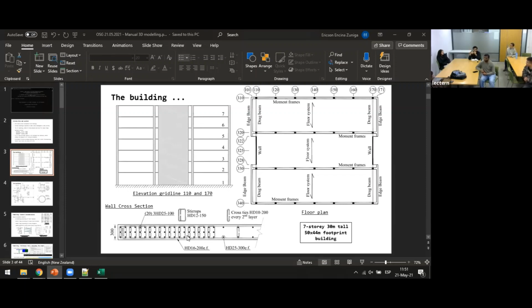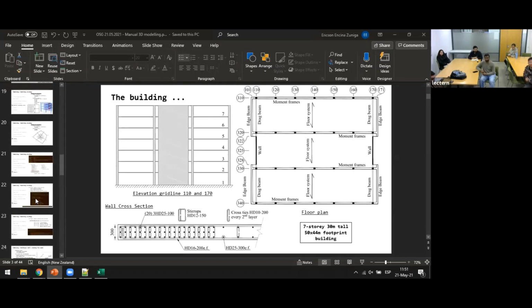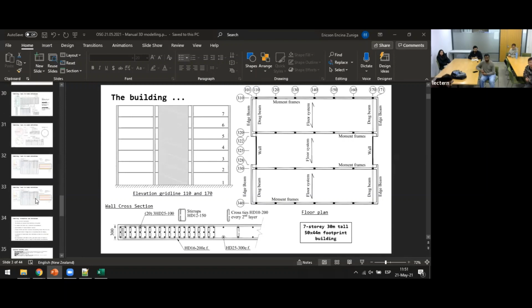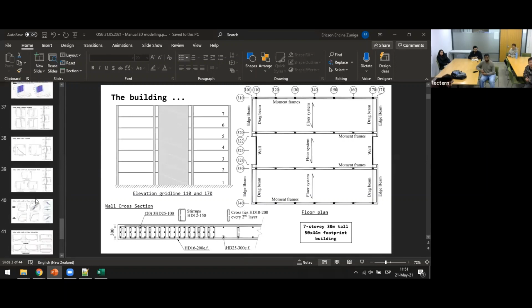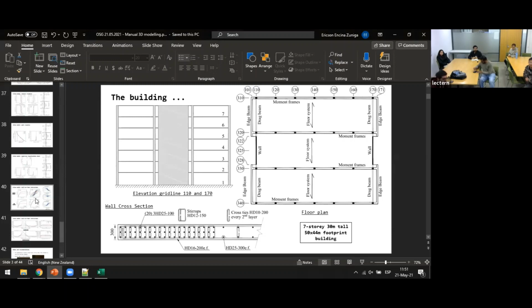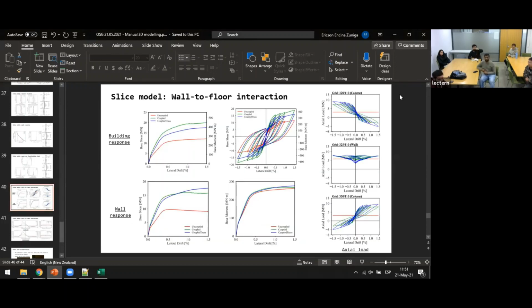Yeah. One final question. In the slide of the wall to floor interaction, if you could bring that up real quick. You had the pushover curve at the bottom left corner and the cyclic response at the top right. So at the bottom left one, for the wall response, I can read the coupled and the uncoupled truss. And if you look at the blue and the green on the top right one, it's actually the opposite. So could you briefly explain?